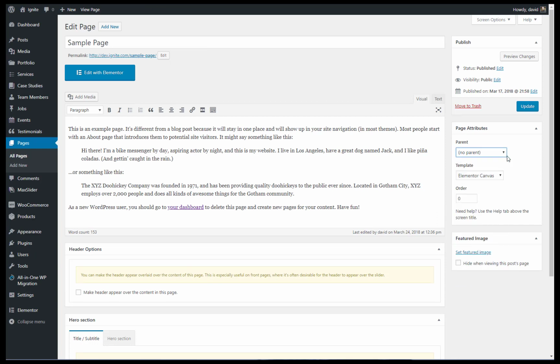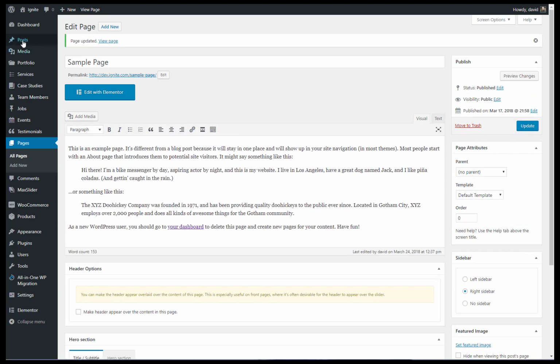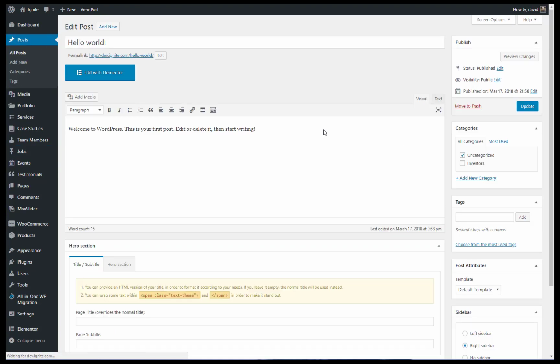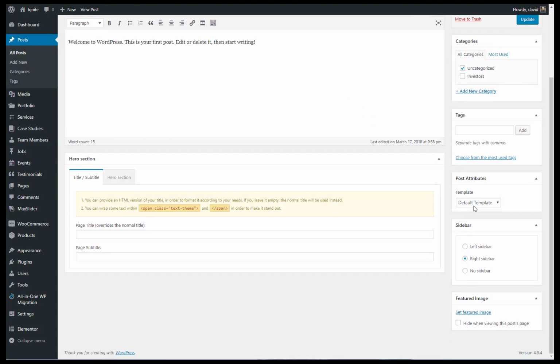So let's just go back to the default here. Okay, so that's kind of the page templates, and those are available. For posts, you can have the same option of no sidebar or left or right sidebar, and it also has the canvas template. So if you were doing everything in the page builder, then you could use that.